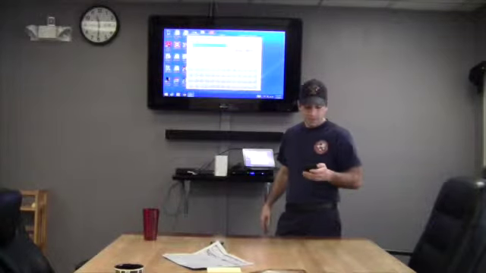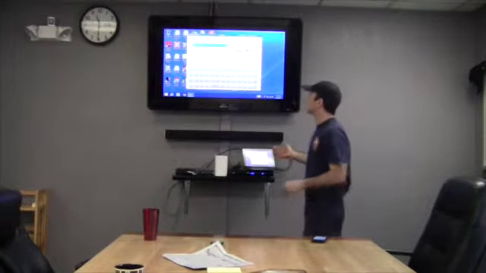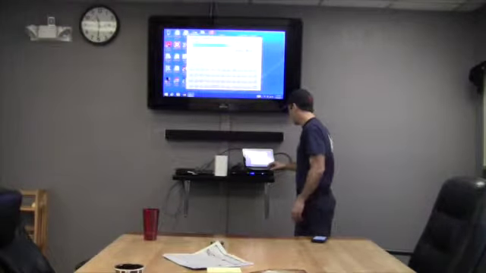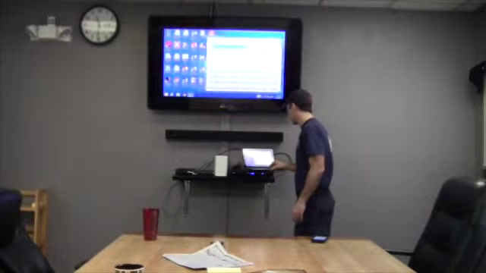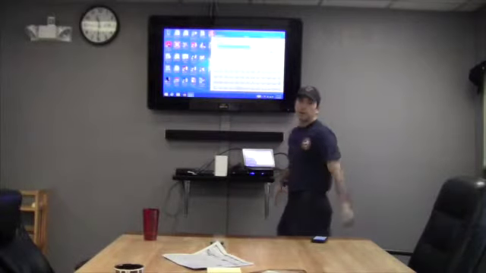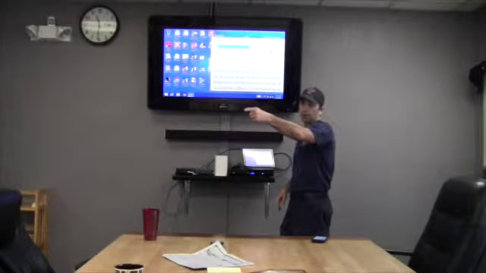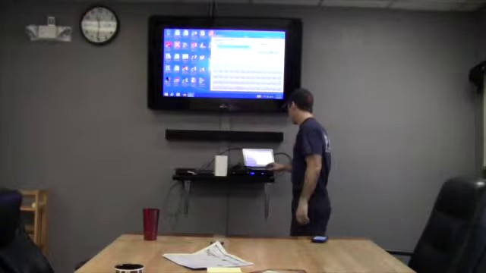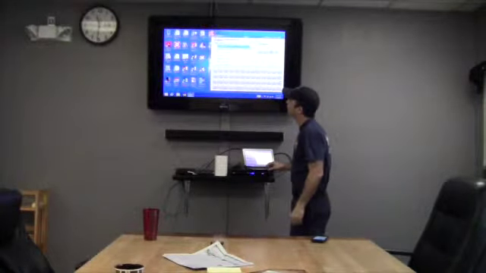So first off, you need to log into the program. Tablet PCR is the program we use. It should be on the desktop of every hospital computer, and then at Station 12 here, it's only on this computer over here in the firefighter office, and then over in the medic office. This is the logo right here. It's a RescueNet Tablet PCR.